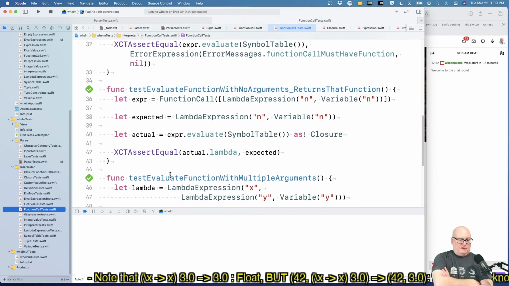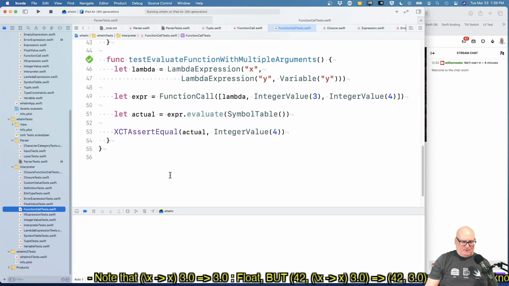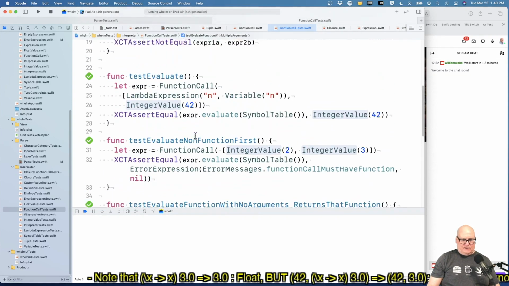Evaluate a function with no arguments. That's the currying kind of thing. If it doesn't have enough arguments, we return a closure ready to go for future evaluation. Okay, that makes moderate sense to me. Functions with multiple arguments should evaluate. Lambda x goes to lambda y goes to y, so we want to see the second argument, and we do. Okay, those look good.